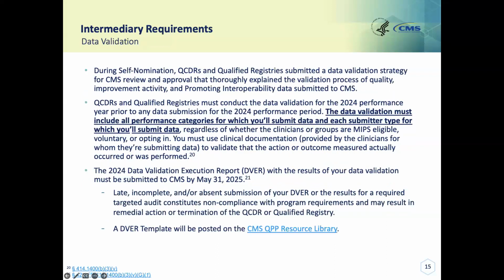Next slide, please. We do want to touch on data validation, another item we'll go through in the demonstration as well. However, there is one specific tab dedicated just to data validation, as obviously CMS wants to ensure that all data being submitted for the MIPS program is true, accurate, and complete. And so the QCDRs and qualified registries are required to submit a data validation strategy for CMS review and approval during the self-nomination process. This process will explain the validation process for quality, improvement activity, and promoting interoperability data that's submitted to CMS.